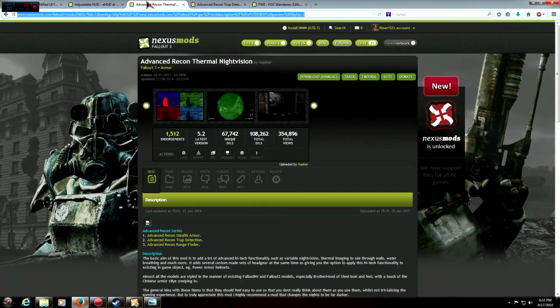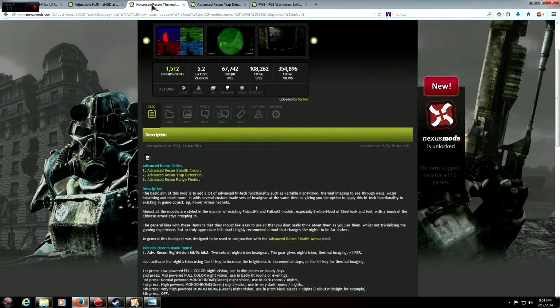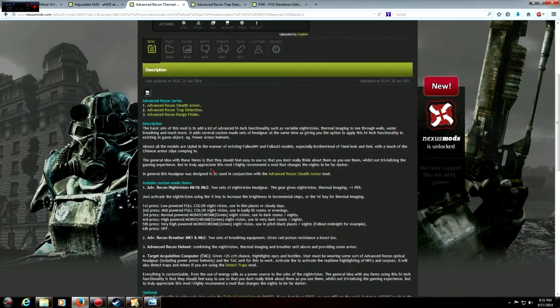Alright, and we are back at the desktop here at Advanced Recon Thermal Nightvision. So as you can see, in the Advanced Recon series, there's the rangefinder, the stealth armor, and the trap detection to go along with this, but I'm only going to use the thermal night vision and the trap detection. I don't like the stealth armor, and I don't like the rangefinder. It's just a personal opinion. If you guys want to add them in there, basically, you're just going to follow the same idea as this. It's the same installation as everything.